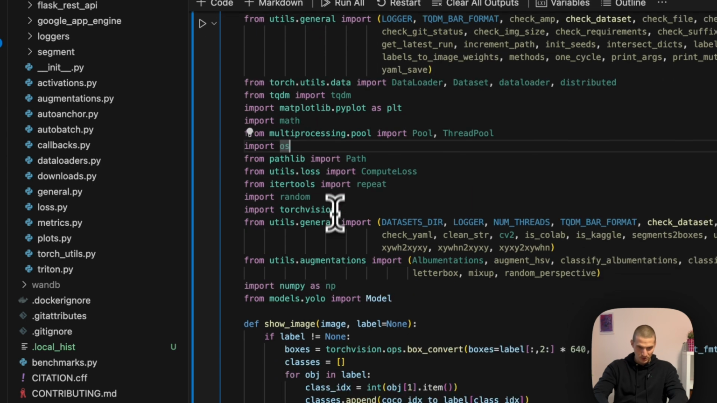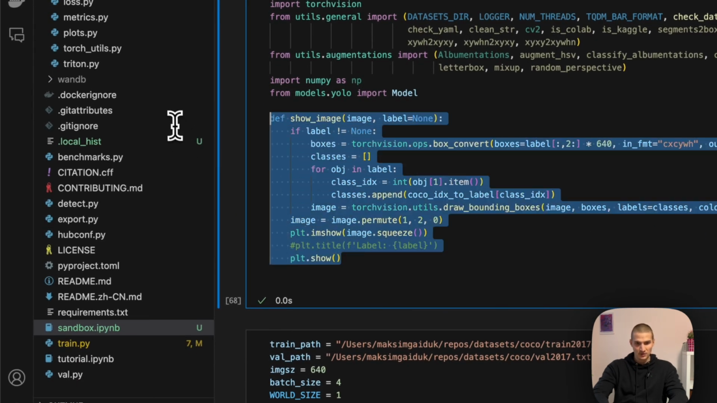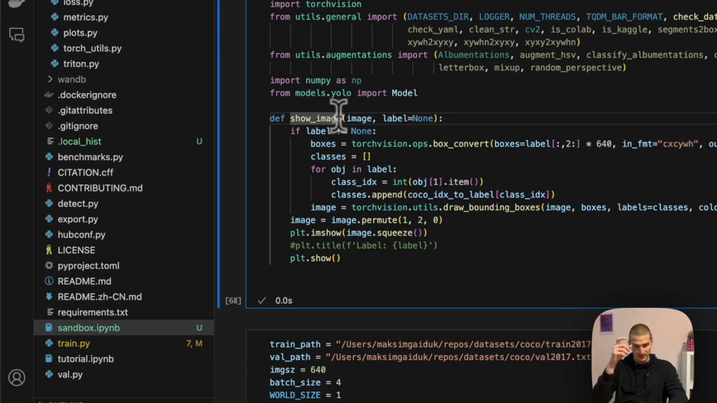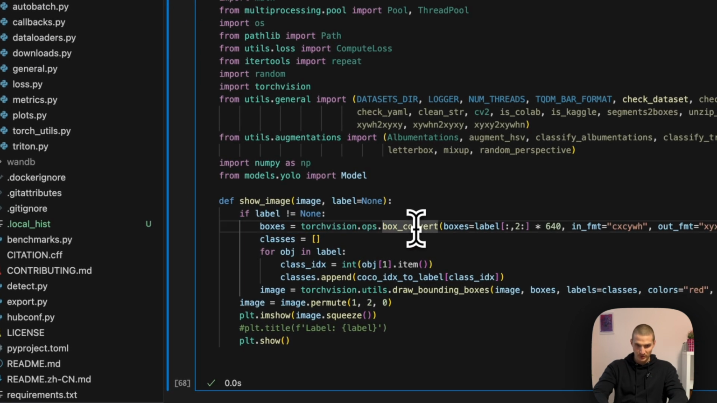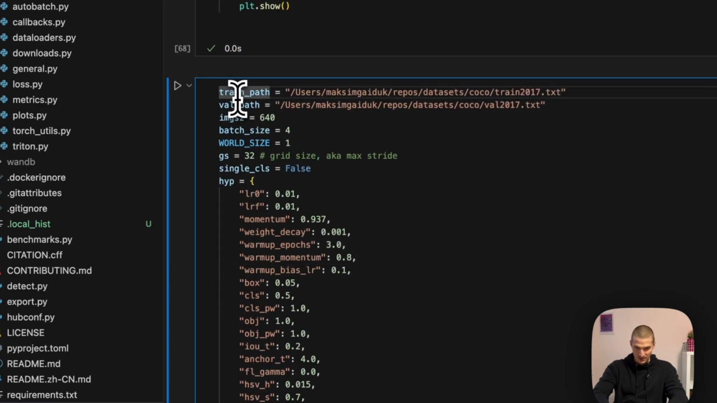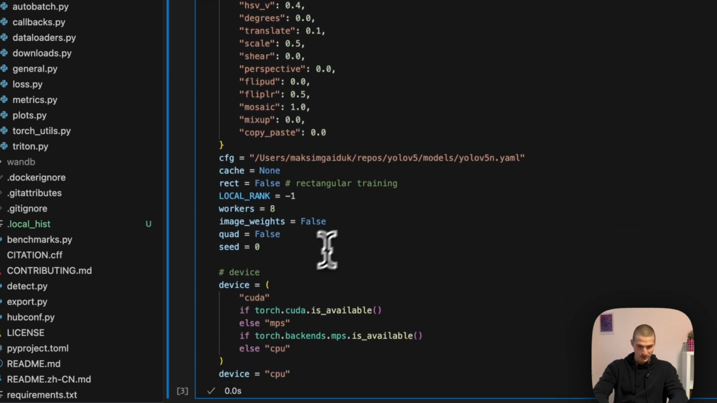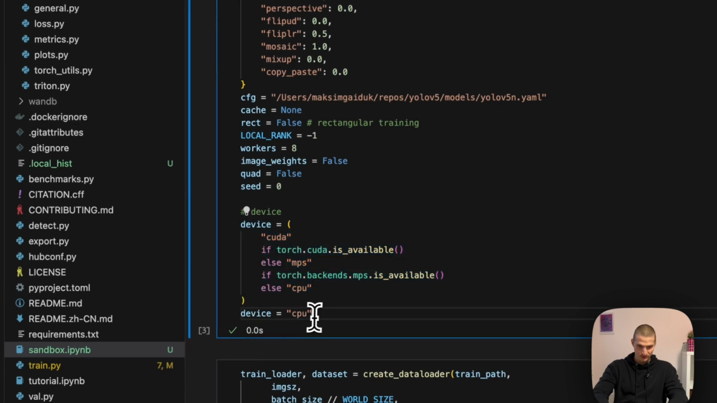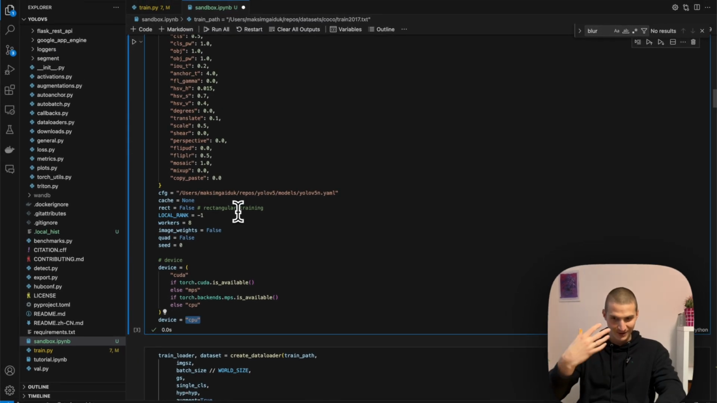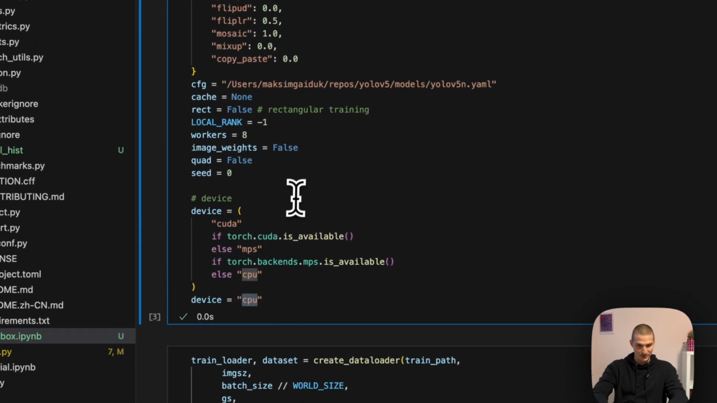Then I do all the imports, and I also wrote my own show image function that takes in the tensor and the labels for that, and it draws the bounding boxes and then displays all of that in Jupyter Notebook. And these are the hyperparameters that, again, I just copied from PDB, printed out interactively as the script was running. I also take care of devices, so I rewrite the device to be CPU, because my laptop is becoming quite slow if I am recording and training a model at the same time.